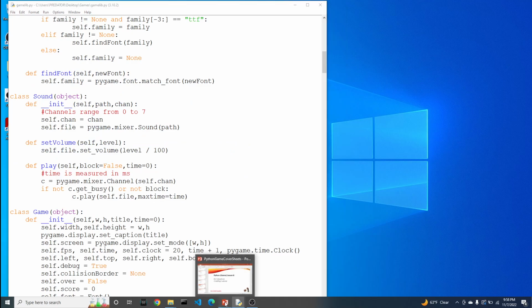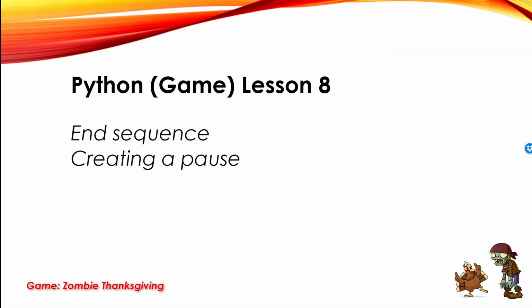So let's go back to our presentation and let's review what we've done. So we explored using our image's health property to decide when the game ends. So while either the zombie's health dipped below 0 or the turkey's health dipped below 0, our game was over. We were able to end the game by simply stating that game over equals true. That is how you end the while loop. That one statement is a very powerful statement.